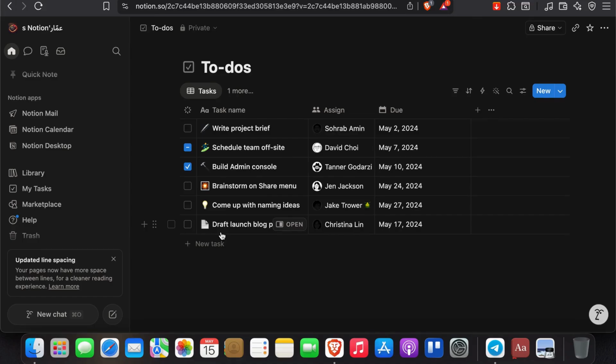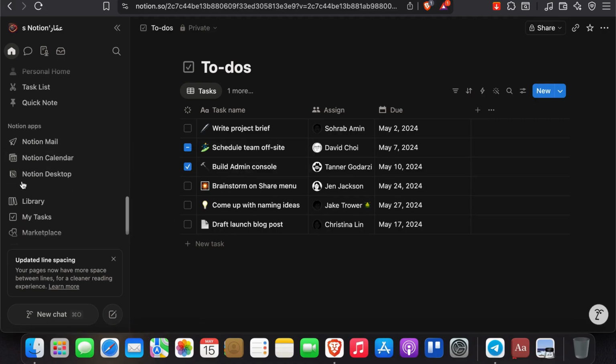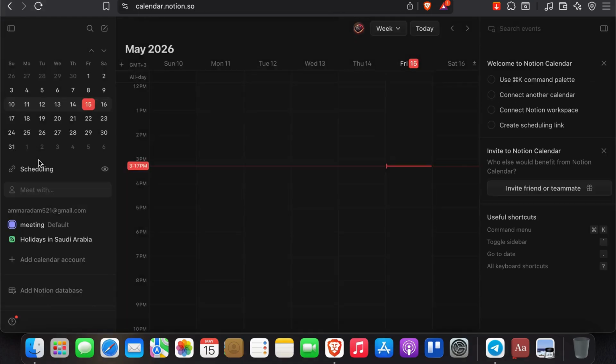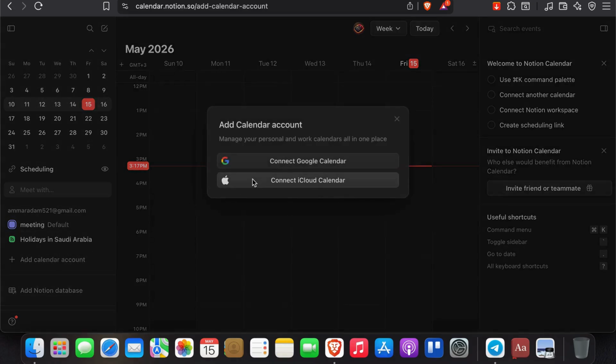I'm going to guide you through how to embed Google Calendar into Notion dashboard. So all you've got to do is head over to Notion Calendar on the side panel, on your left side panel. Now what I'm going to do is hit Add Calendar Account inside my Notion Calendar. And I can integrate Google Calendar with Notion so I can see my scheduled meetings, work, etc.